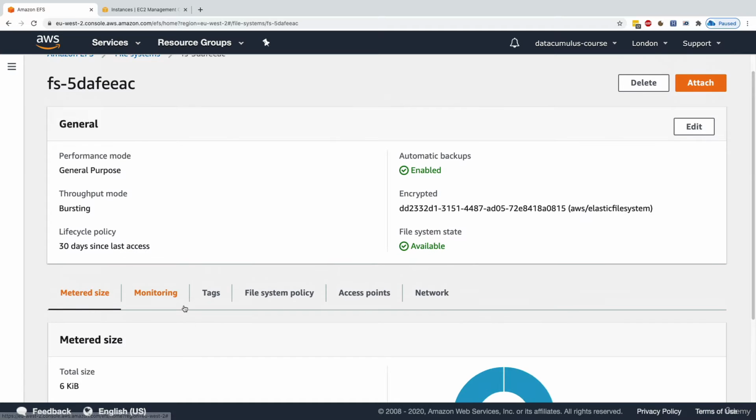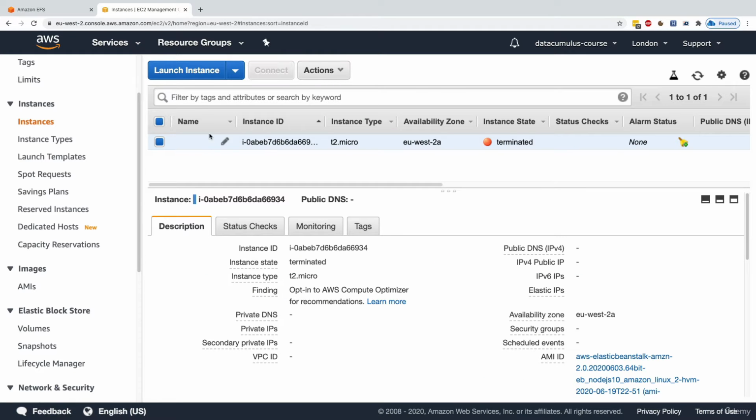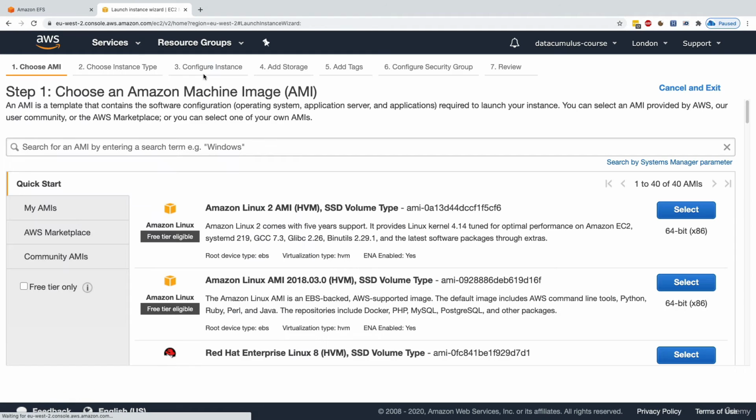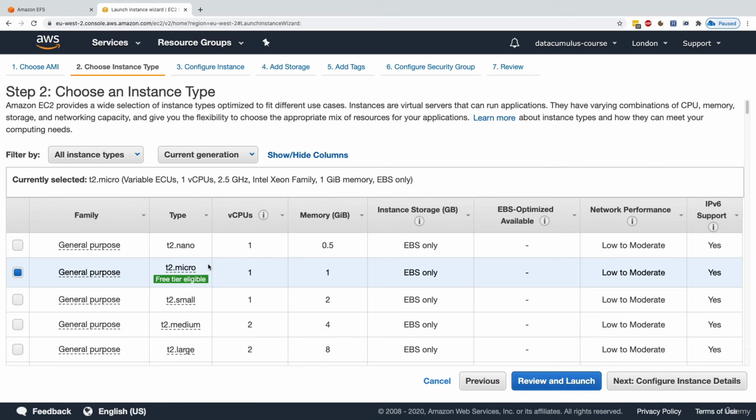Now let's go ahead and create our EC2 instances. I'll click on launch instance. I will choose the Amazon Linux 2 AMI, T2 Micro to remain within the free tier.